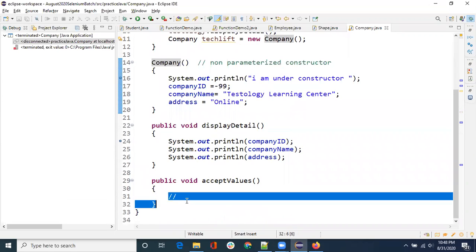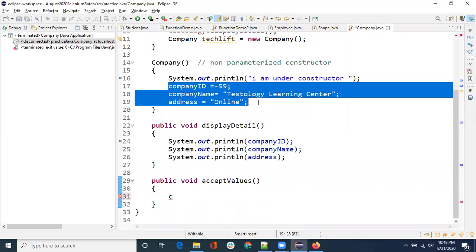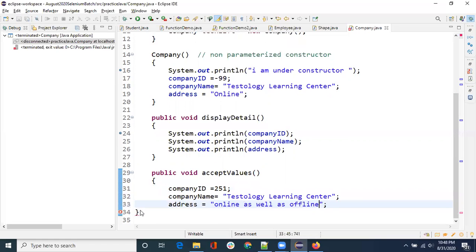So for example, if I call accept values, I can overwrite, no? I can say company ID is something else. Let me show you right now. I'll say company ID is not -99, I'll say 251. I'll not change the company name, but I will change, let's say, the address. So I'm changing the address as online as well as offline. Some weird address I'm giving, don't worry. So we created this function, and we'll call this function.